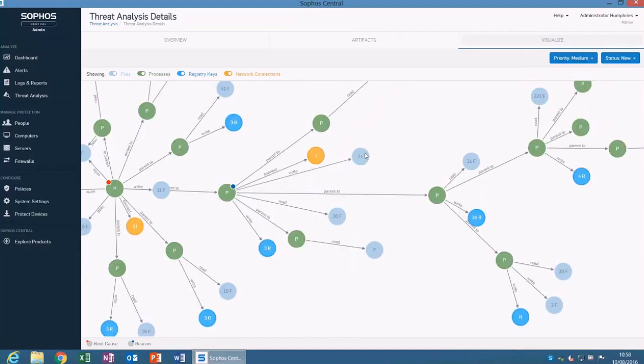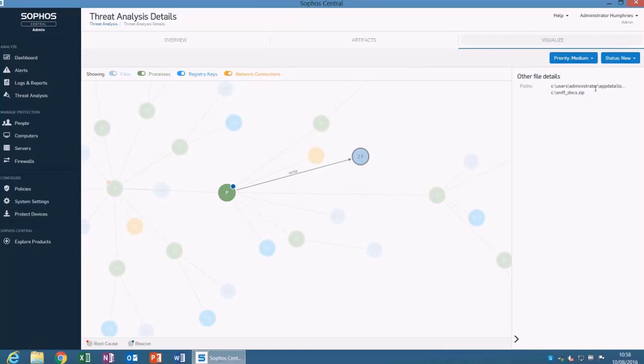We can also see here that the attack wrote a couple files, a temporary file and what looks like a zip file full of documents. This is almost certainly the collection of documents meant to be exfiltrated once the threat reaches out to its command and control site.